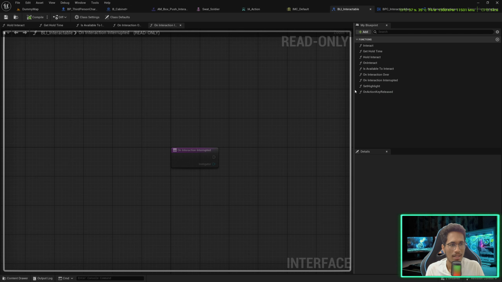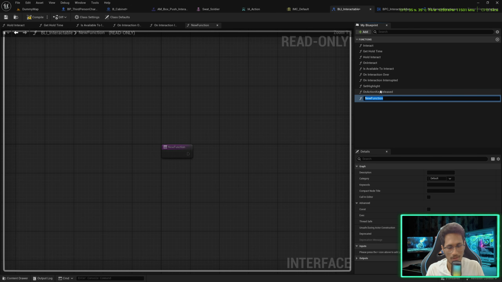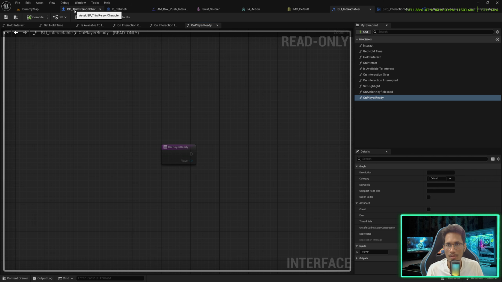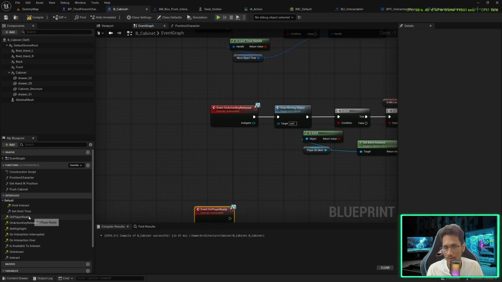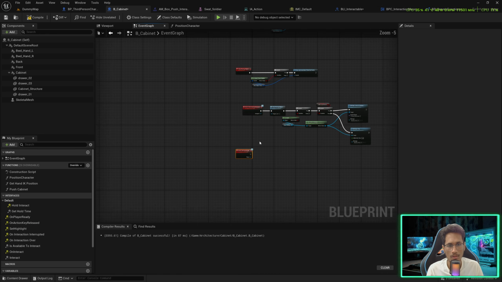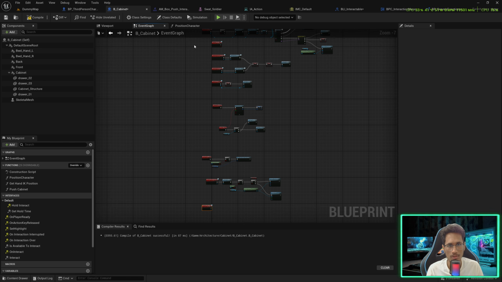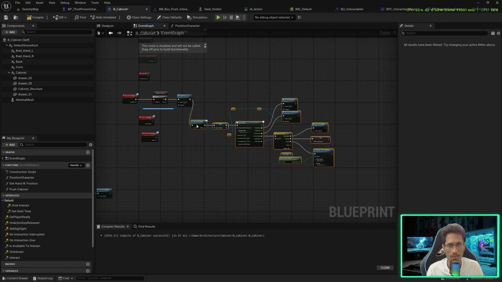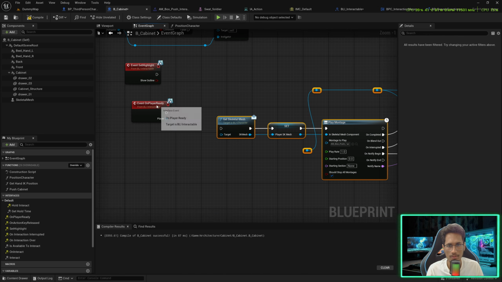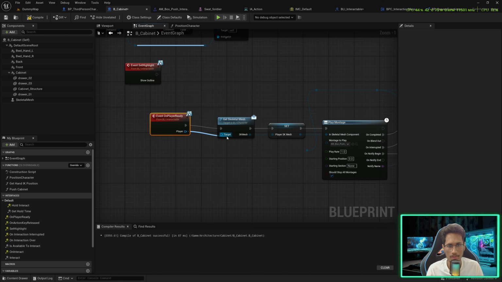So in the BLI interactable, we will create a function and call it on player ready, and create an input. We will call it player actor object reference, compile it. Okay. And now in the cabinet, we will double click on the on player ready, and this event will be called, and this is where we will start playing the montage. So let me make some space. Okay, so let's break this, select all the way here, break this one, and we connect it with this player, with this and connect it here.